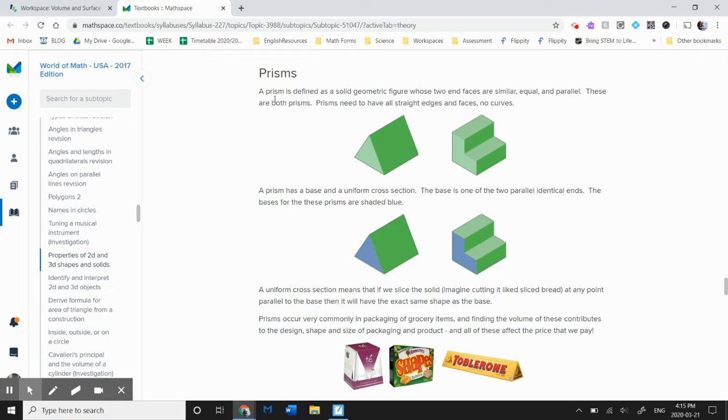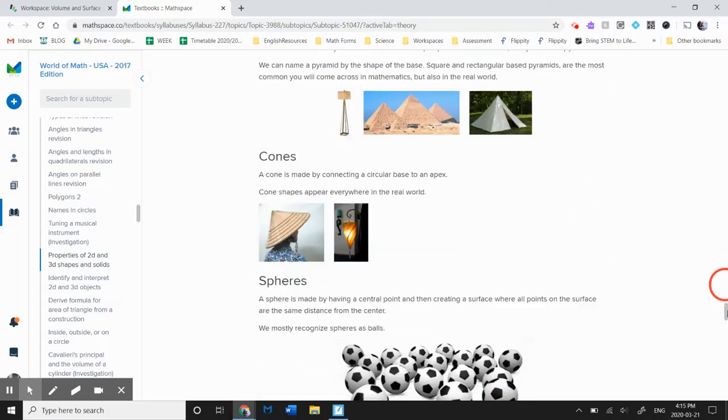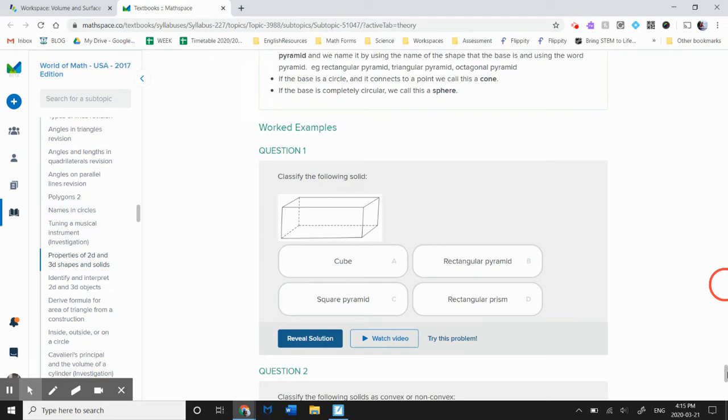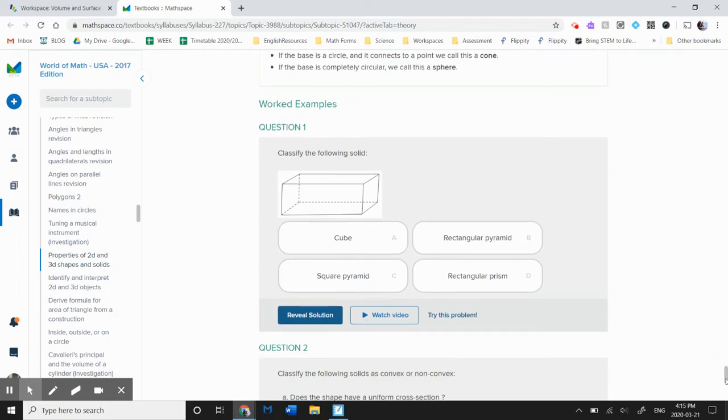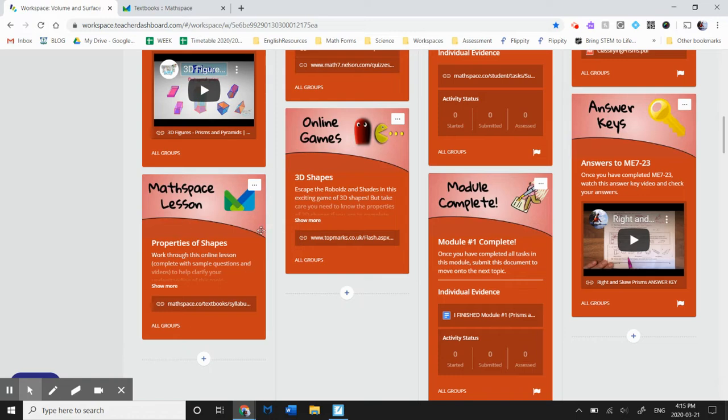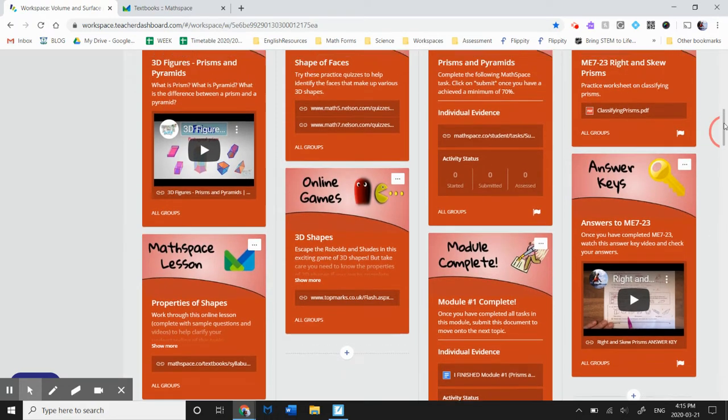Now you can actually skip right down to prisms if you want, because this is what our unit's focused on. Read over some of the content on prisms and cones and other types of three-dimensional shapes. And then there are actual questions to follow up that you could try to check your learning. So that's how the math-based textbook works if you've never used it before.